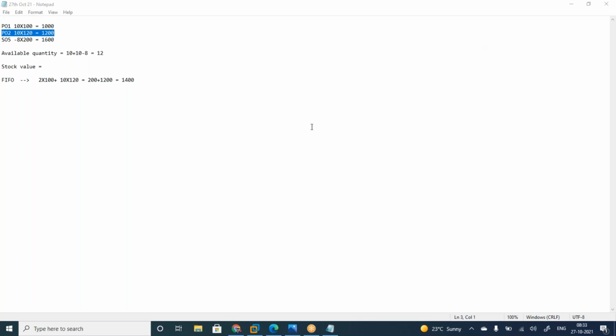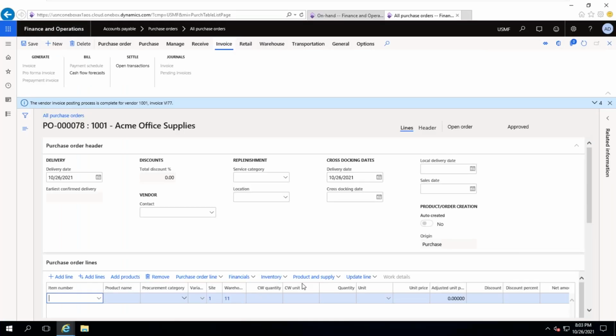I'm sorry, I'm back. Fine, we are creating a new purchase order for this same item, now with 10 quantity. Sorry, this is not item 1000, it is FIFO 2. Ten quantity. Now the price is 120.